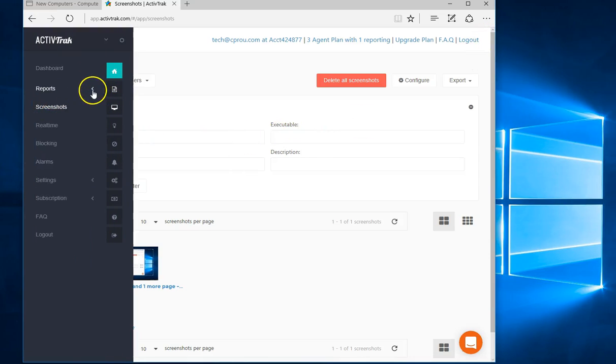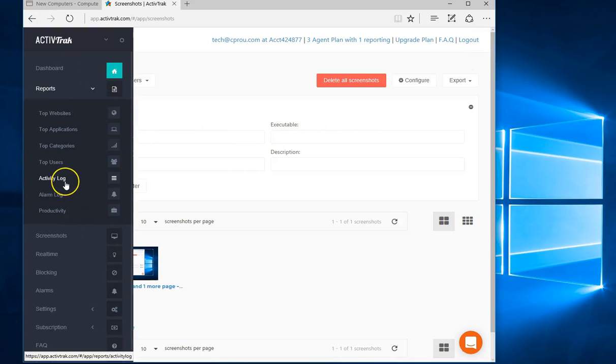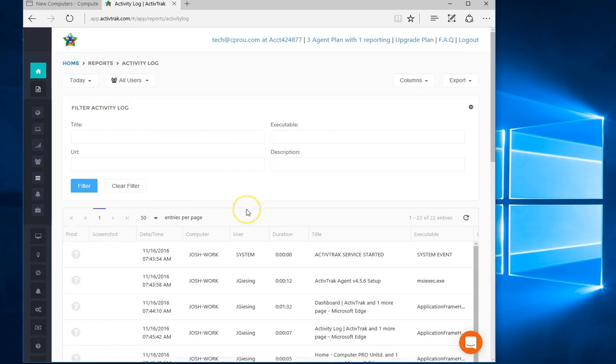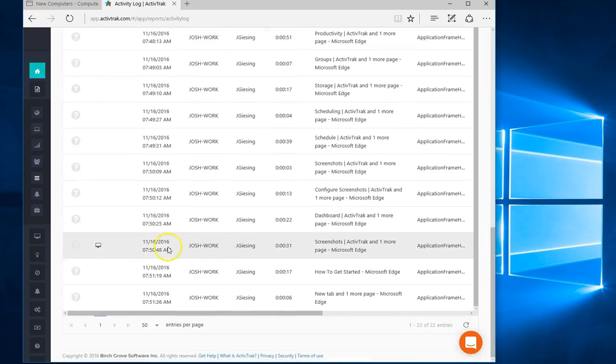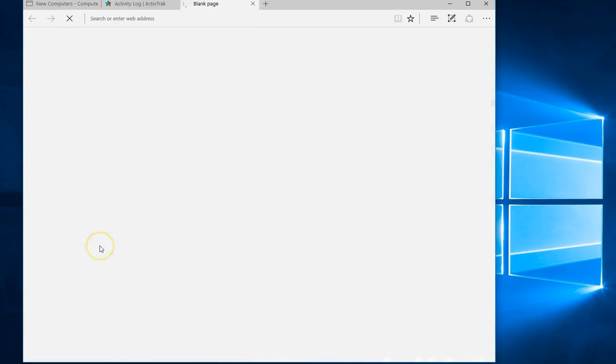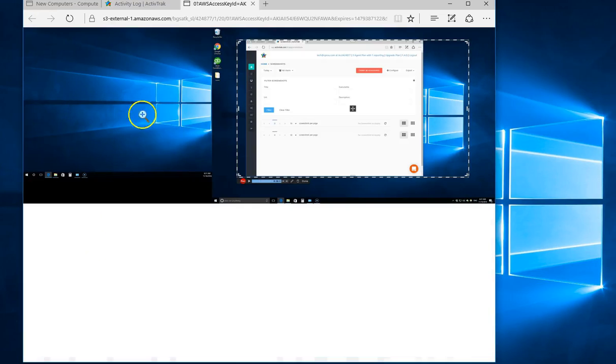What's a really nice feature is if we go back to this activity log, we can take a look here, and it'll actually list that screenshot right here with the activity. So you can just click on it, and now you can see what's going on.